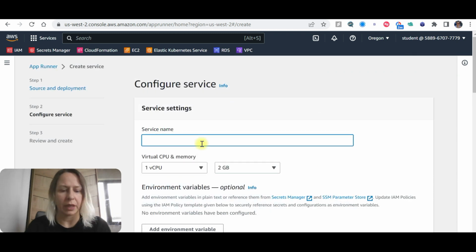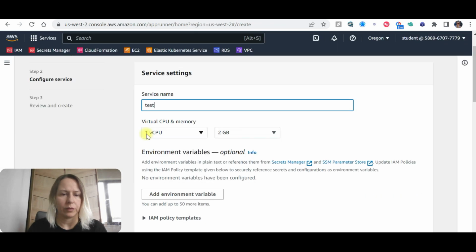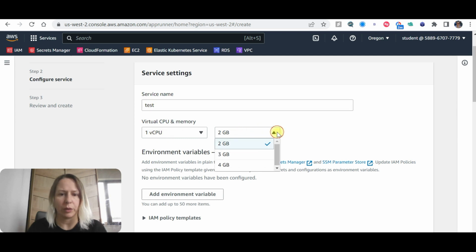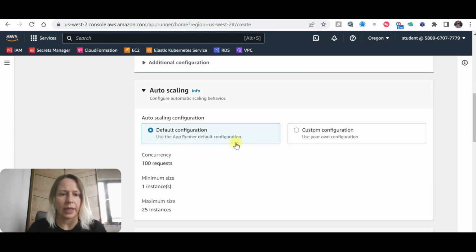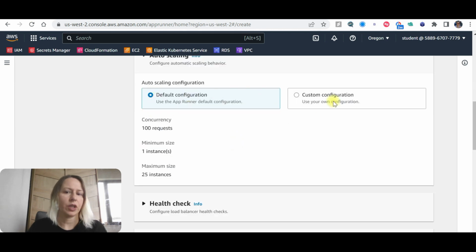As a service name, now we can add test. 1 vCPU is okay and 2 GB is enough. We go down, it's auto scaling. There are two options, default configuration and custom configuration.